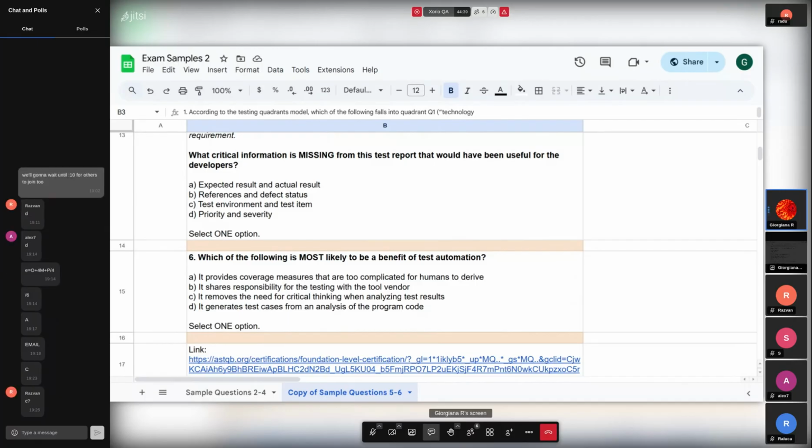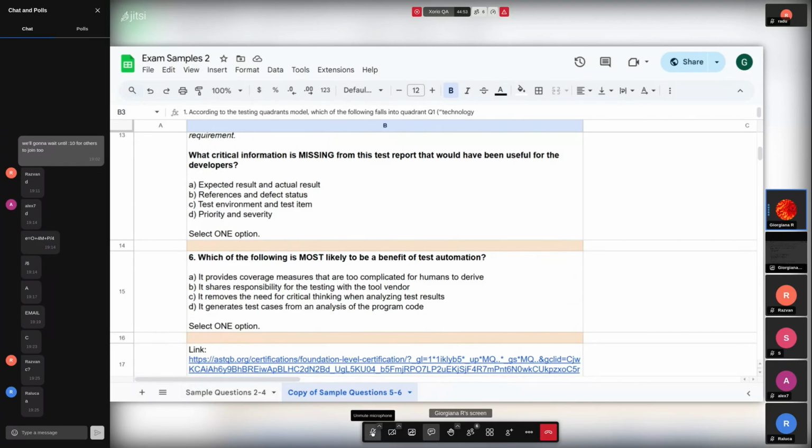See, it removes the need for critical thinking when analyzing test results. Yeah, this is not the correct one, not C. Yeah, but Raluca, it's right. A is the one that is correct. C is not correct because testers will still need to perform critical thinking when they analyze anomalies in the test results. And A is the correct one.